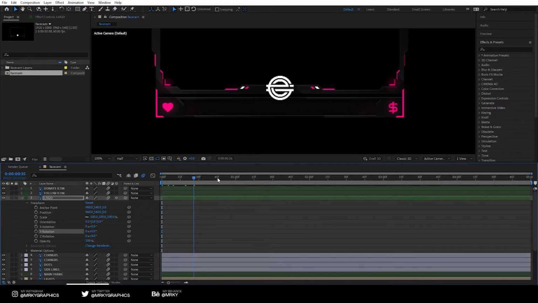So let's make it around 1 second. Select the keyframe and let's make a second keyframe at 2 seconds. And let's make it rotate 1 full circle. Let's see how this looks. Let After Effects render it out first, and let's see it now.